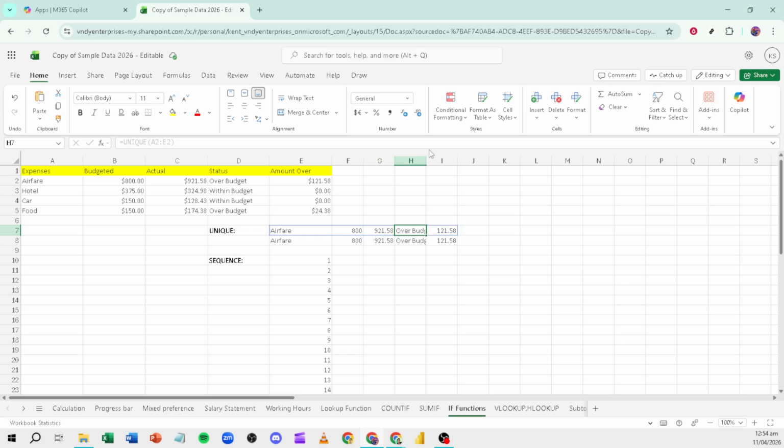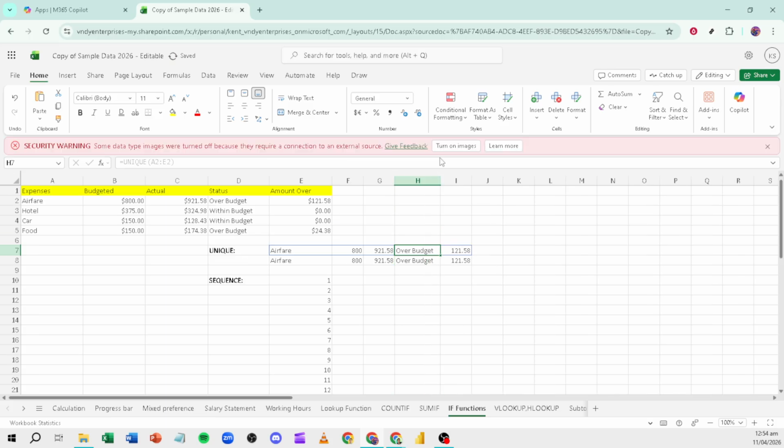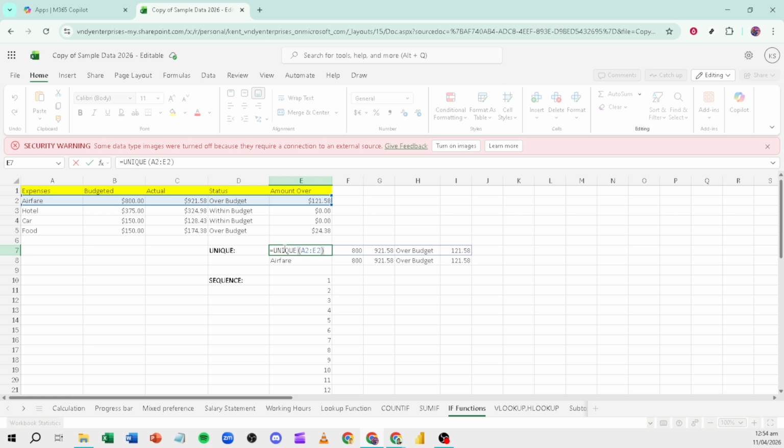Next, click in an empty cell where you want the unique list to appear. Leave enough blank space below if your data runs down a column, or to the right if it's across a row. If anything blocks the spill area, Excel will show a spill error, so choosing a clear spot now saves a step later. Type =UNIQUE to begin the formula.